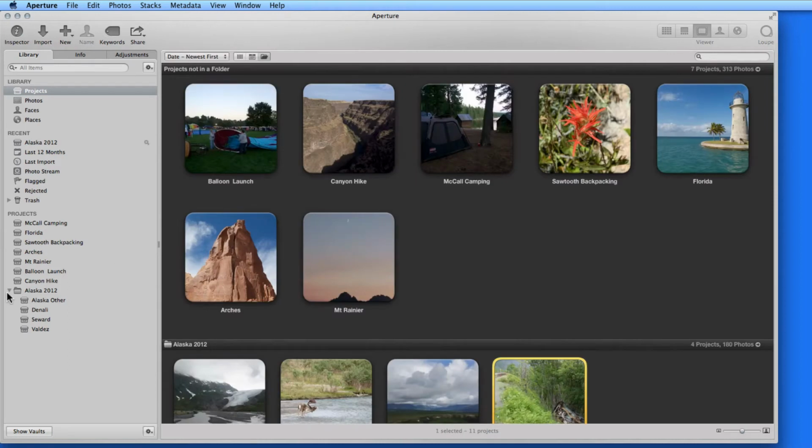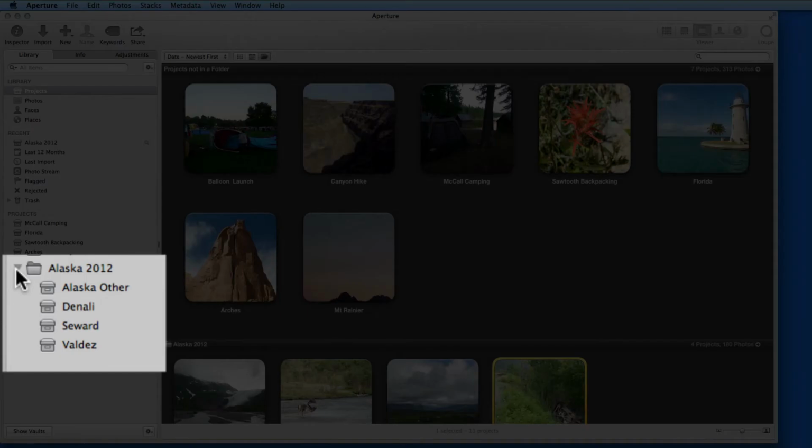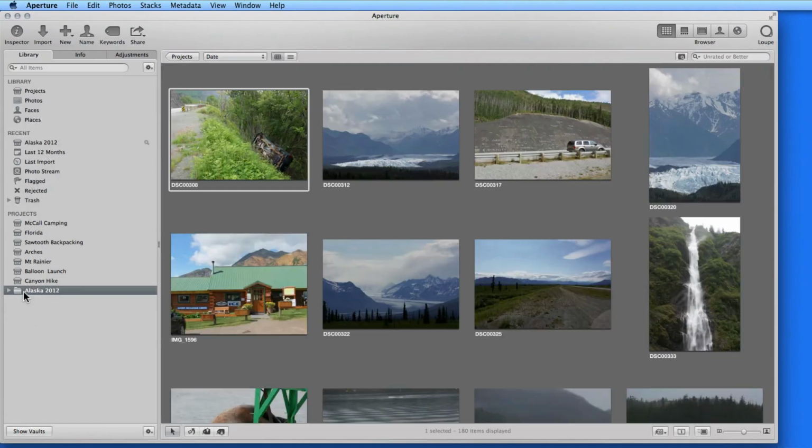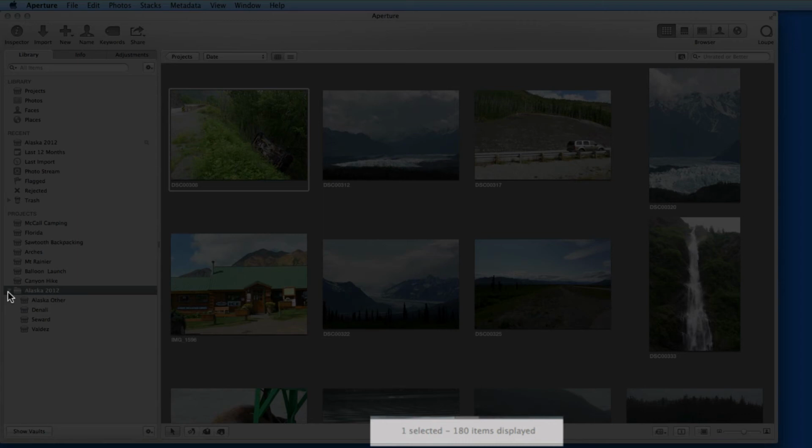Notice in the projects list that I can show or hide the projects that are in the Alaska folder. And if I select the Alaska folder itself, I can still view all the Alaska images at once.